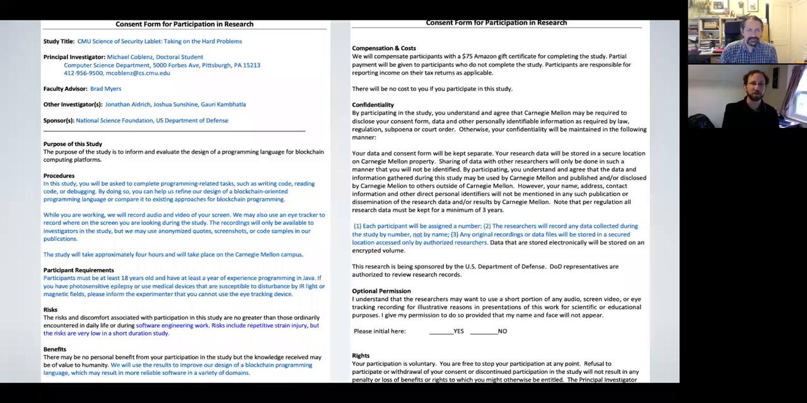So here's an example consent form that we used in a recent study. We say what the purpose of the study was. Let me see if I can get a little highlighter here. Can you see my cursor? Yes, you can. Okay, good. We say basically what happens in this study.